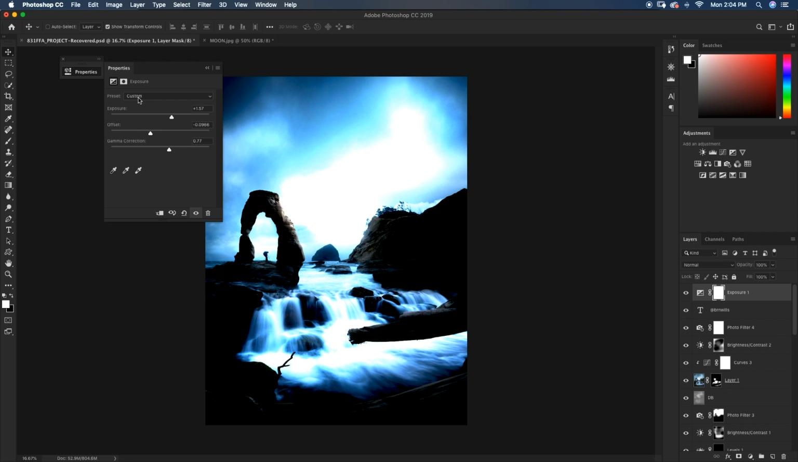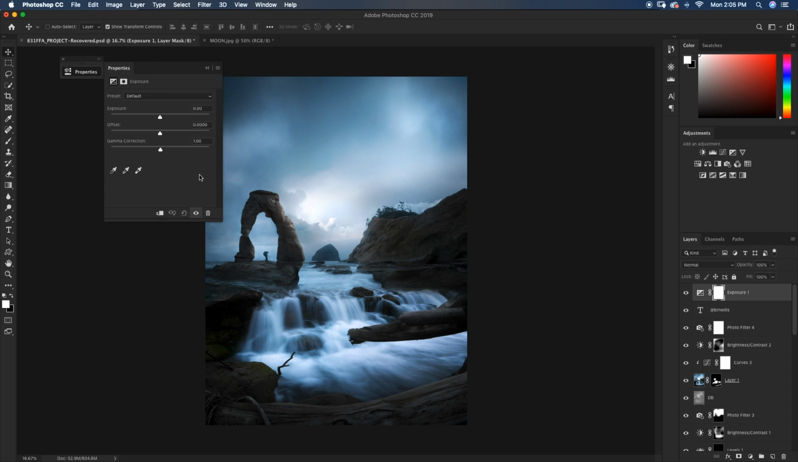So in this preset here, I can just click on it and go right up here to default, and it'll make everything go back to what we started with. Then I can start my new adjustments all over again. And as you notice, the second I make an adjustment, it switches back to custom. And then I can go back to default if I wish. So you can do that with any of your adjustment layers.